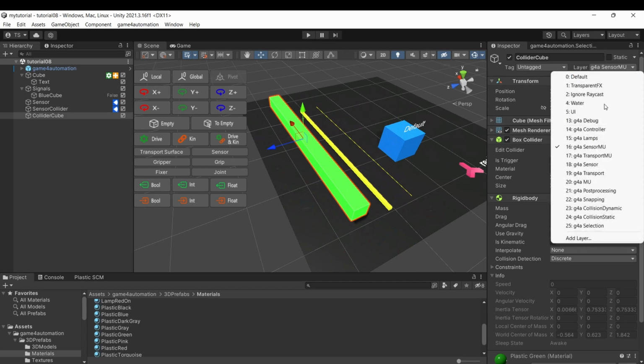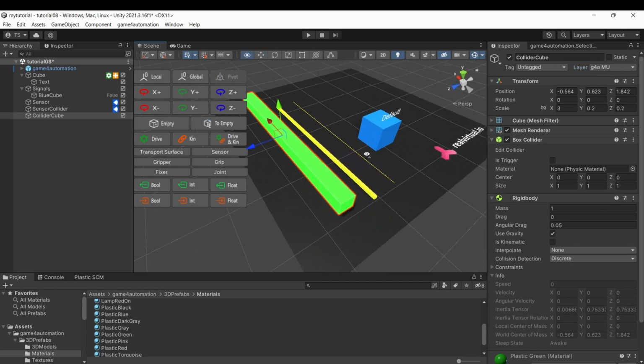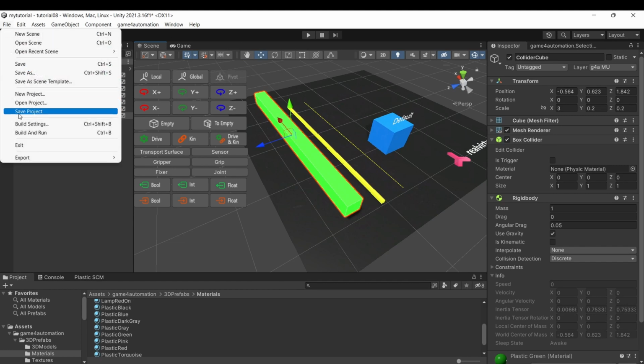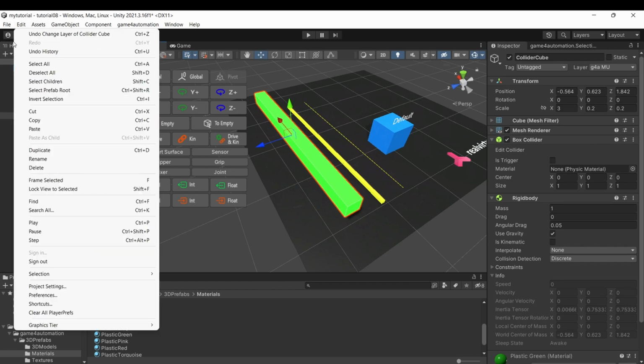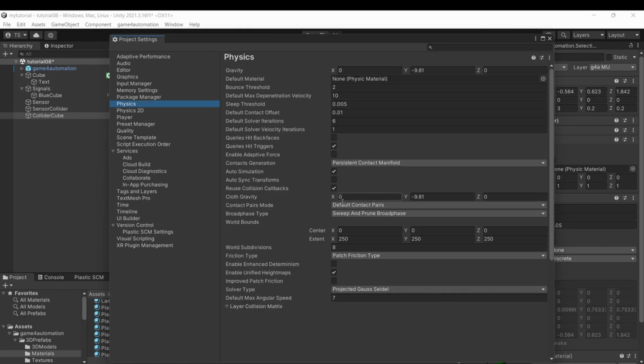But usually on MUs, you should always use the layer MU, which is on one hand side colliding with the surroundings and transport surface, and on other hand side, it's also detected by sensors. So if something is not working as expected, please always check your layers and your collision settings. The standard collision settings in the projects are set here. It's in the physics settings.